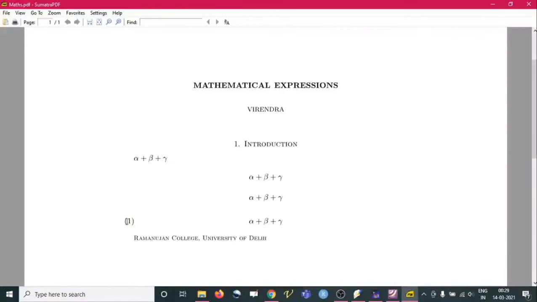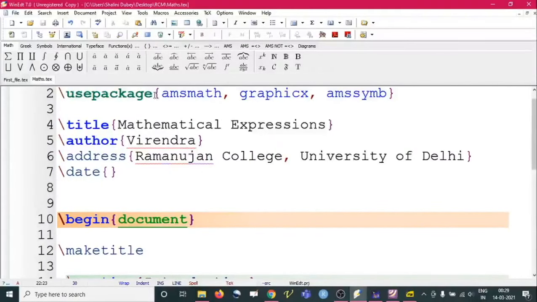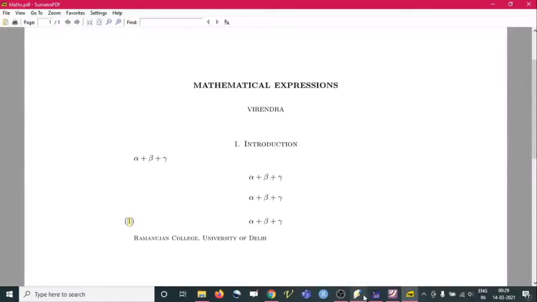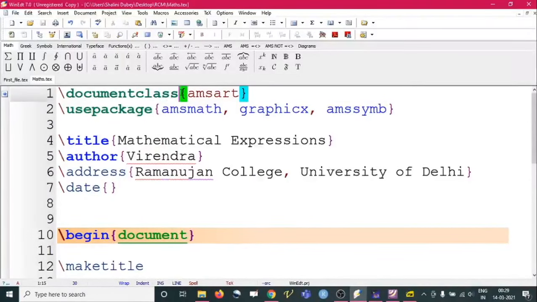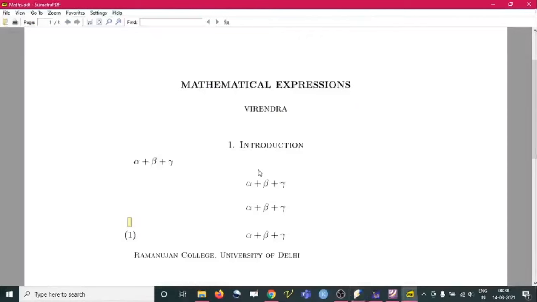But in many places we want this equation number on the right hand side. For that we need to change something here. Also, since the font is looking a little small, we can write here 12pt, because by default the output font is 10 point. For your information, 1 point is equal to 0.3527 mm. So as of now we have this font, but when we make it 12 point, it will enhance the size. So let us see. This is how we can see it.